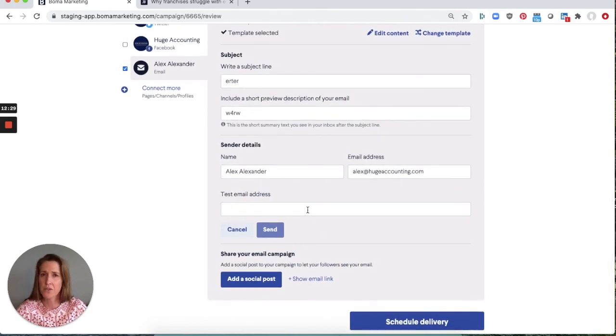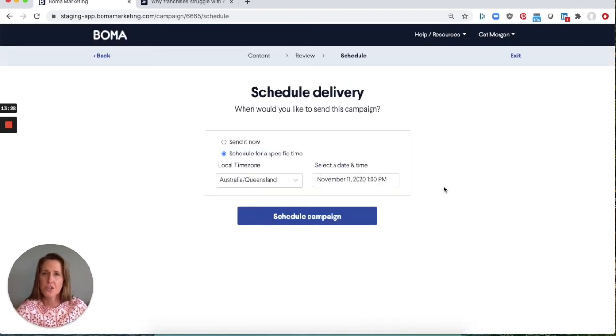A quick note, the Dear Insert First Name feature doesn't work with the test because you're not sending it in conjunction with an email database. It will only work when you deliver it for real. When you're happy, schedule the delivery. Choose whether you wish to send that email immediately or for a time in the future that better suits you and your clients. Here's a tip.